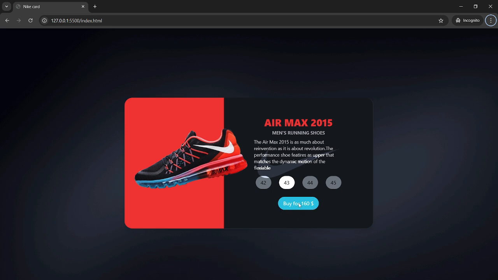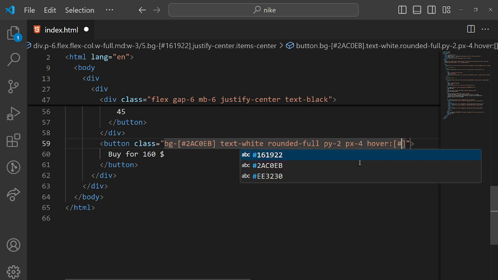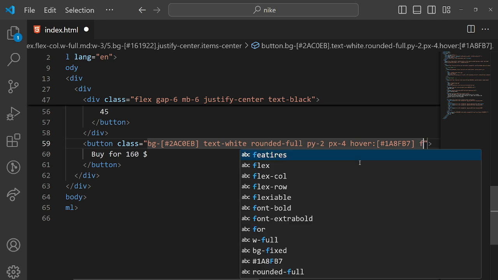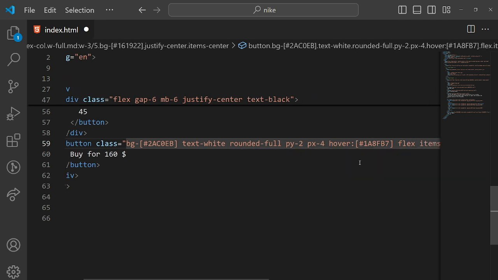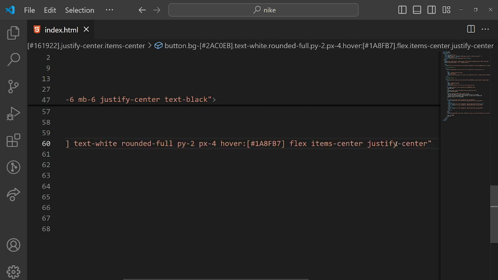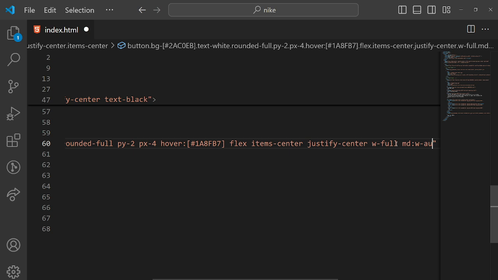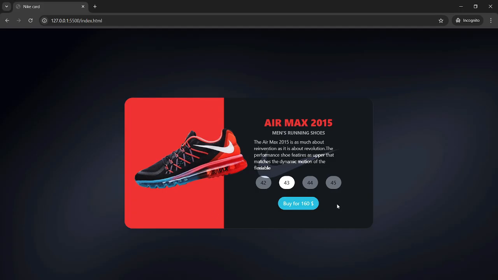If I hover over this button, then the button background color should change. So for that we need to write the hover effect here. Hover is bg 1a8fb7 and it is a flex box. So display flex, items center and justify content center, and width is full for the mobile screen, and for the bigger screen width is auto. So save it and check it in the browser. So you can see this looks fine.